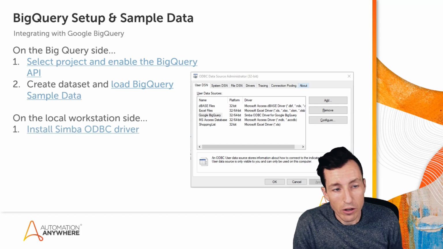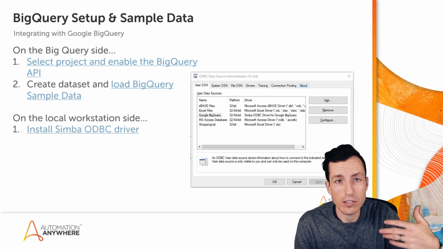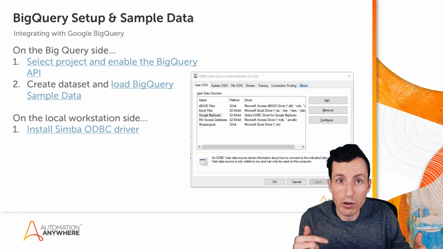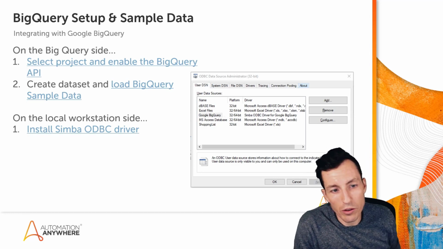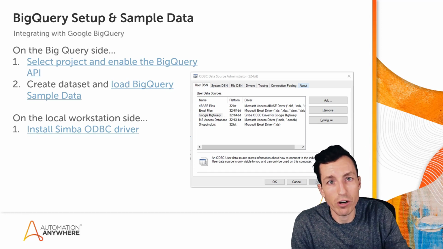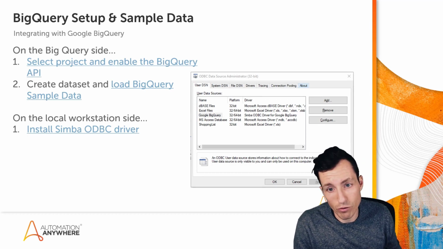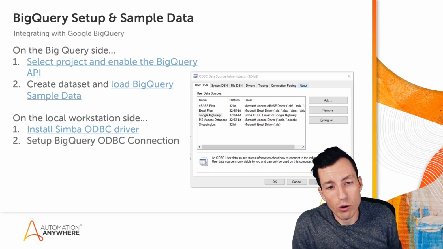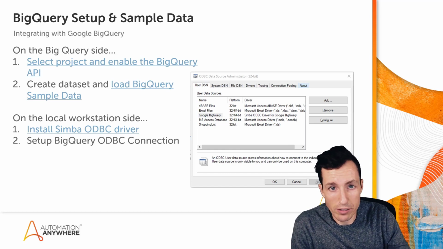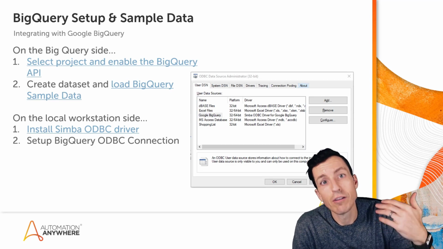After we've done that, we need to do some work on our local workstation side. And this is on our bot runner itself, or in my case, the bot developer machine. I'm going to be using Community Edition for this entire episode, so you'll be able to follow along with me. We'll need to install the Simba ODBC driver, and this is directly from Google. This is the ODBC driver that they suggest using. There's a 32-bit and a 64-bit version. I'm just going to install the 32-bit. And then we can also set up BigQuery ODBC connection. So I'll walk you through that process of exactly how do we set up that ODBC connection so we have a user DSN that we can then reference from our bot.